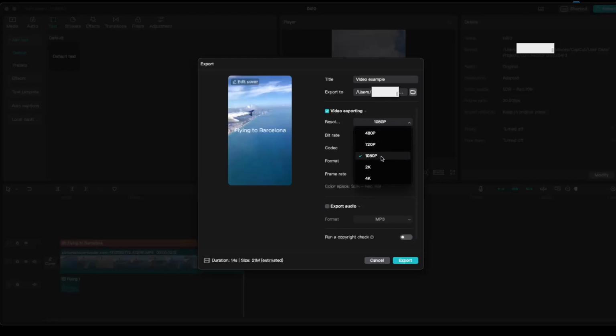So I would just leave it at 1080p because this is the best quality. Of course, you can do 2K or 4K if you want to. Now the bitrate, I would also select recommended. You can always choose higher, but as you can see, the size of the video instantly gets bigger, but I will choose recommended.